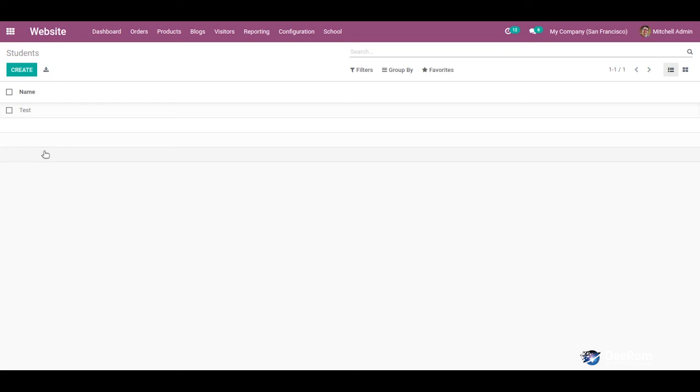So in this way we can create a main menu and under that a sub menu, and for that calling action we can create a form and tree view for that. This is how we can create menus and actions in Odoo 14. Hope you all understood it.